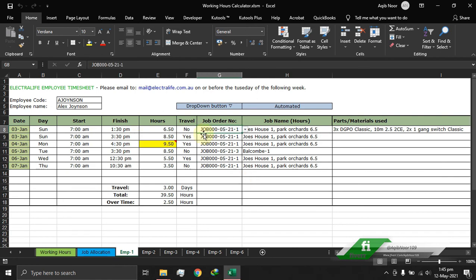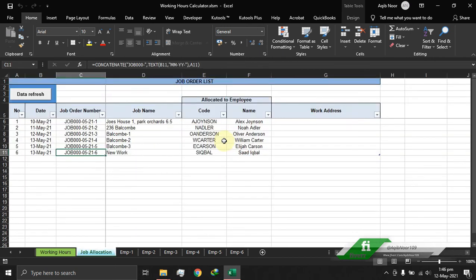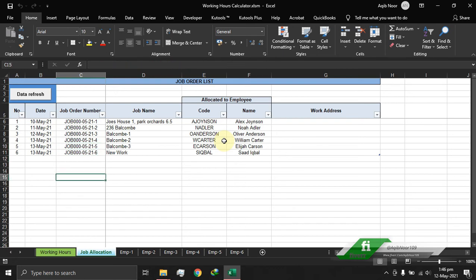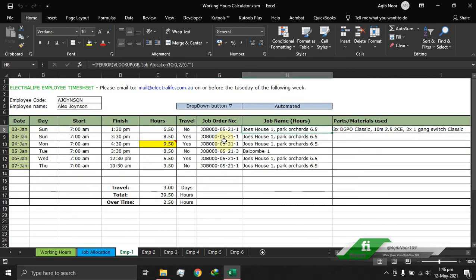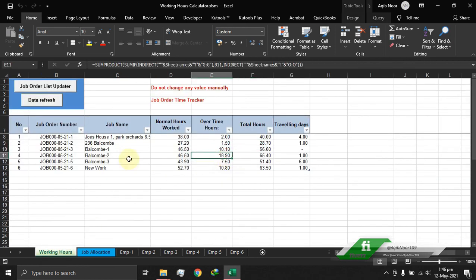For demo purposes, I have added the same job order numbers in this column. You will create order numbers here. Let's suppose you have created 60 job order numbers, and each person is working on a single job in a single day, or he has been working for 2 days on a single job. You just need to change the job number respectively. By changing the job number, the working hours will automatically update. If it is not updated, you just need to press this button.